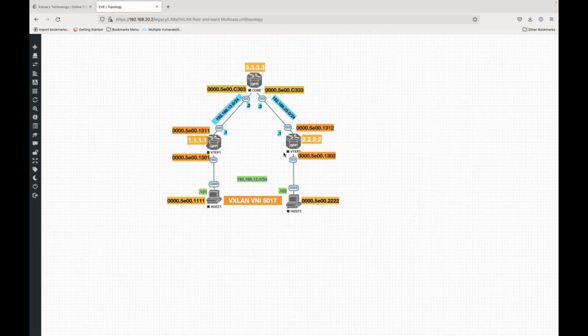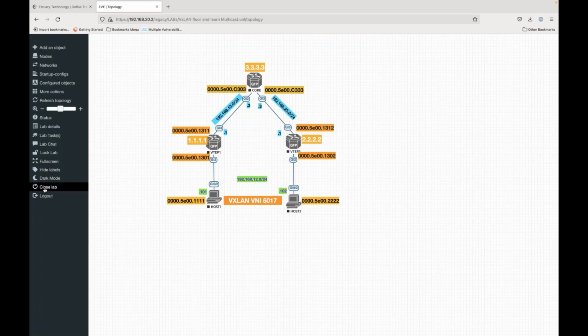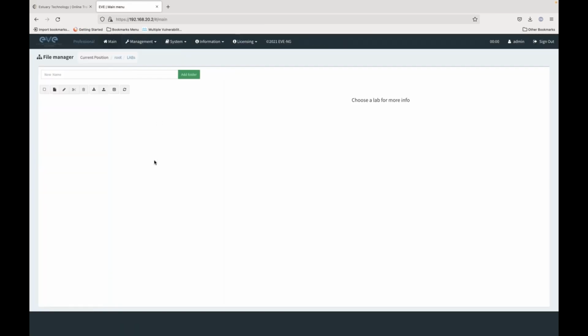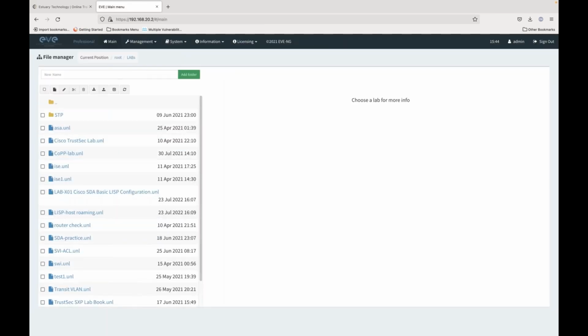This is my VXLAN lab where I'll be doing a packet capture. I'll be showing VXLAN headers. I'll show you how VXLAN works, how flood and learn works, how multicast works. So these are all labs. I'll show you the demo, and I'll give you these files so that if you have EVE-NG installed on your local machine or server, you can straight away start practicing, and you can easily understand how LISP, VXLAN, and TrustSec work.